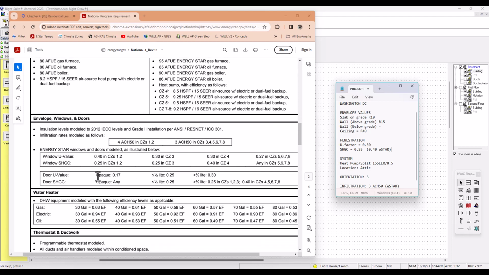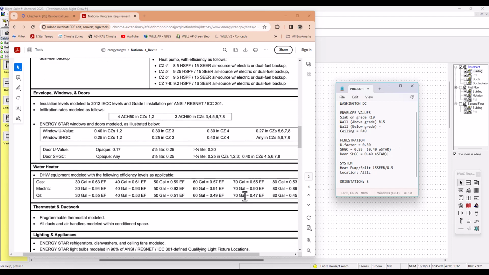Okay, so for door U value you have opaque 0.17, and then in climate zone 4 for door solar heat gain coefficient you're going to have 0.4. We're going to put in here fenestration. We're going to put for door solar heat gain coefficient equals what is it, 0.4, and this is Energy Star. There we go.